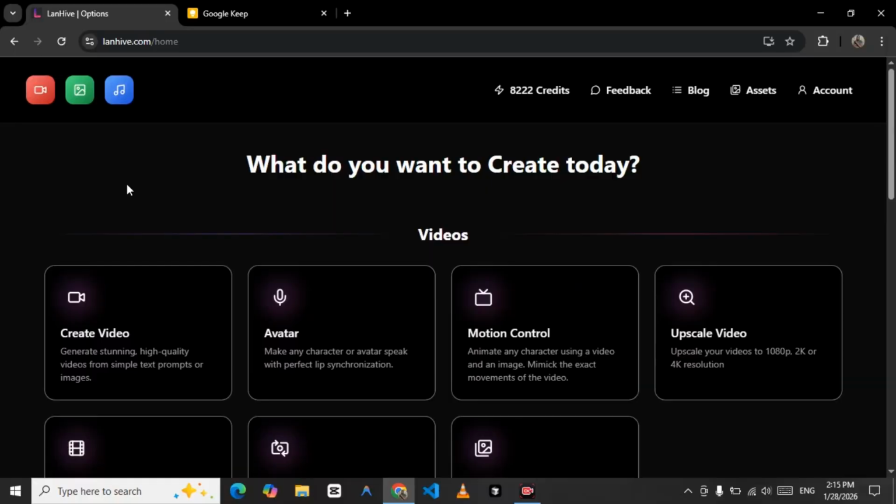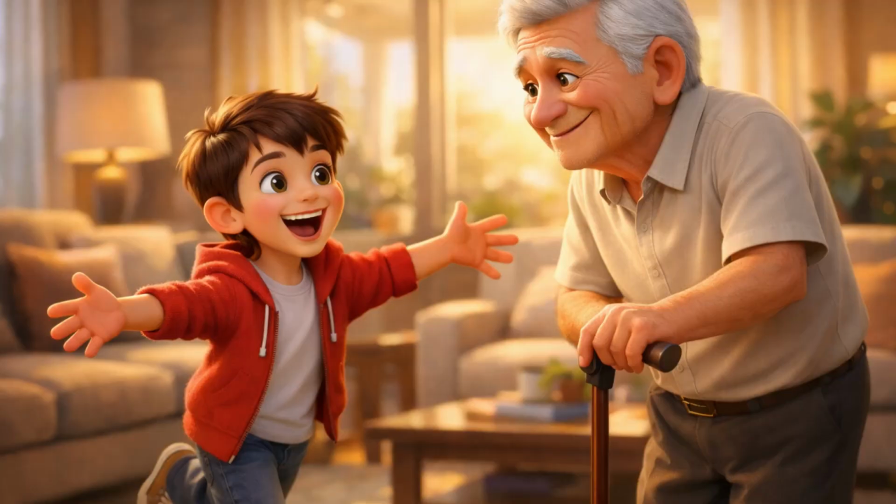So to get started, you need a story. I was inspired by Framer on Twitter. He did something similar. So I wanted my animation to be an advert like as you saw. So the first thing I did was to generate the initial image. That is the grandfather and the grandson.